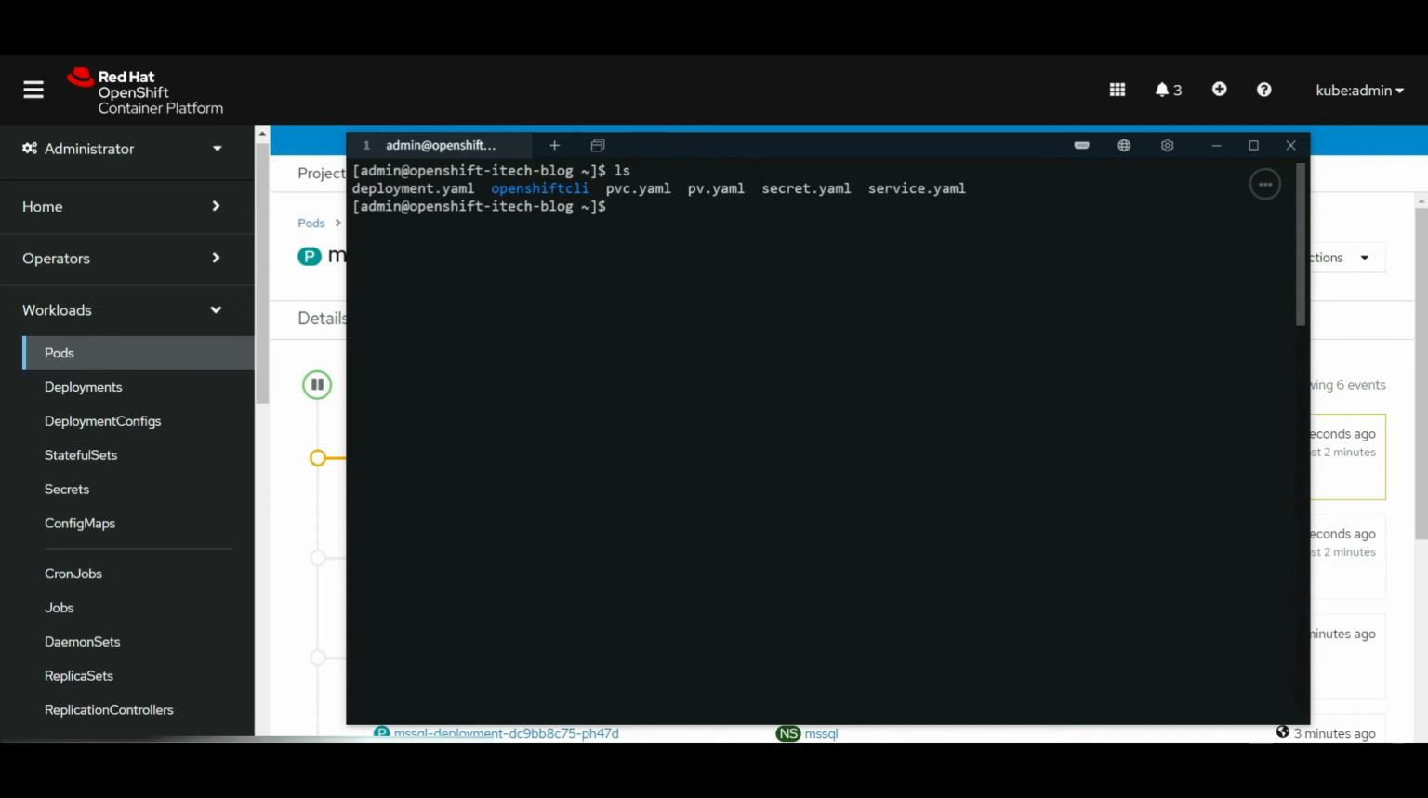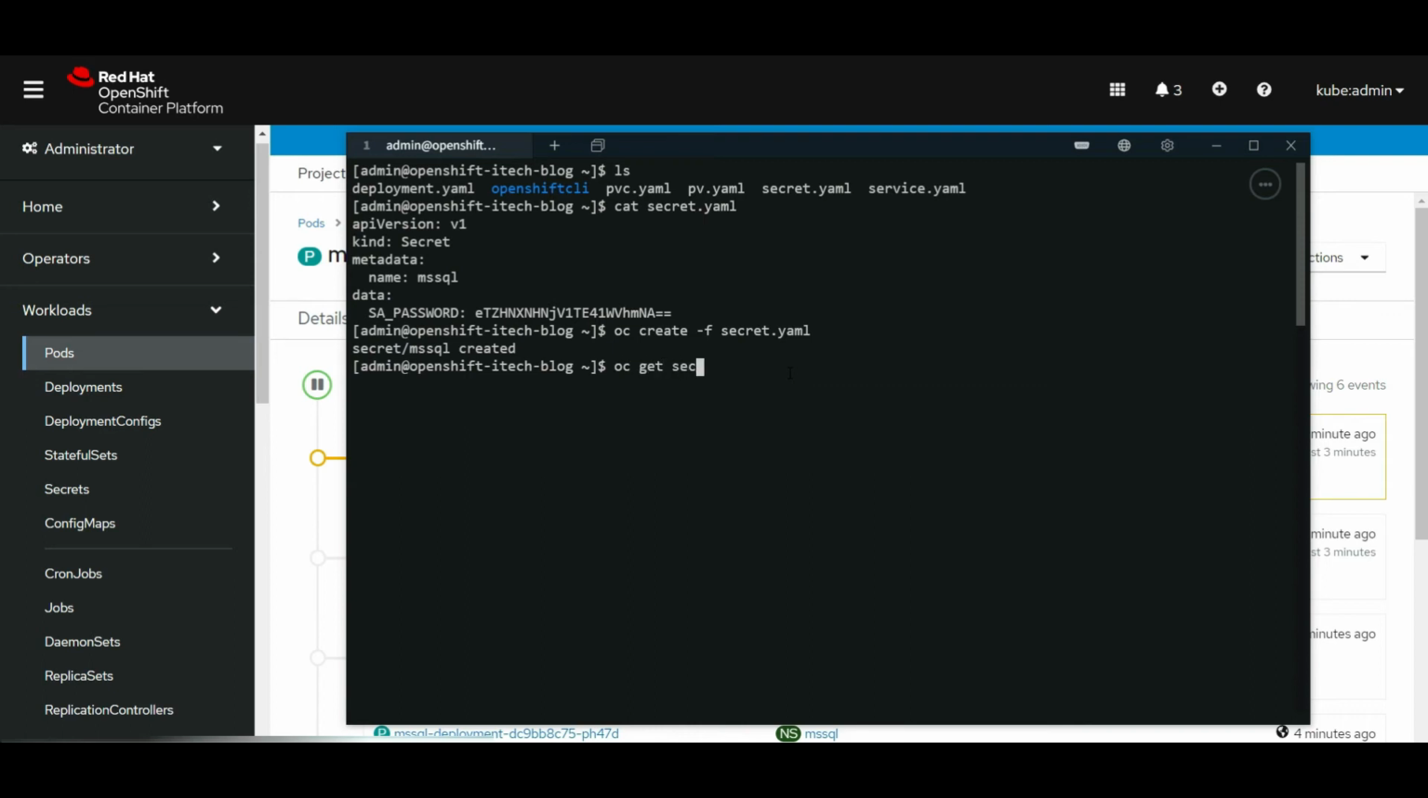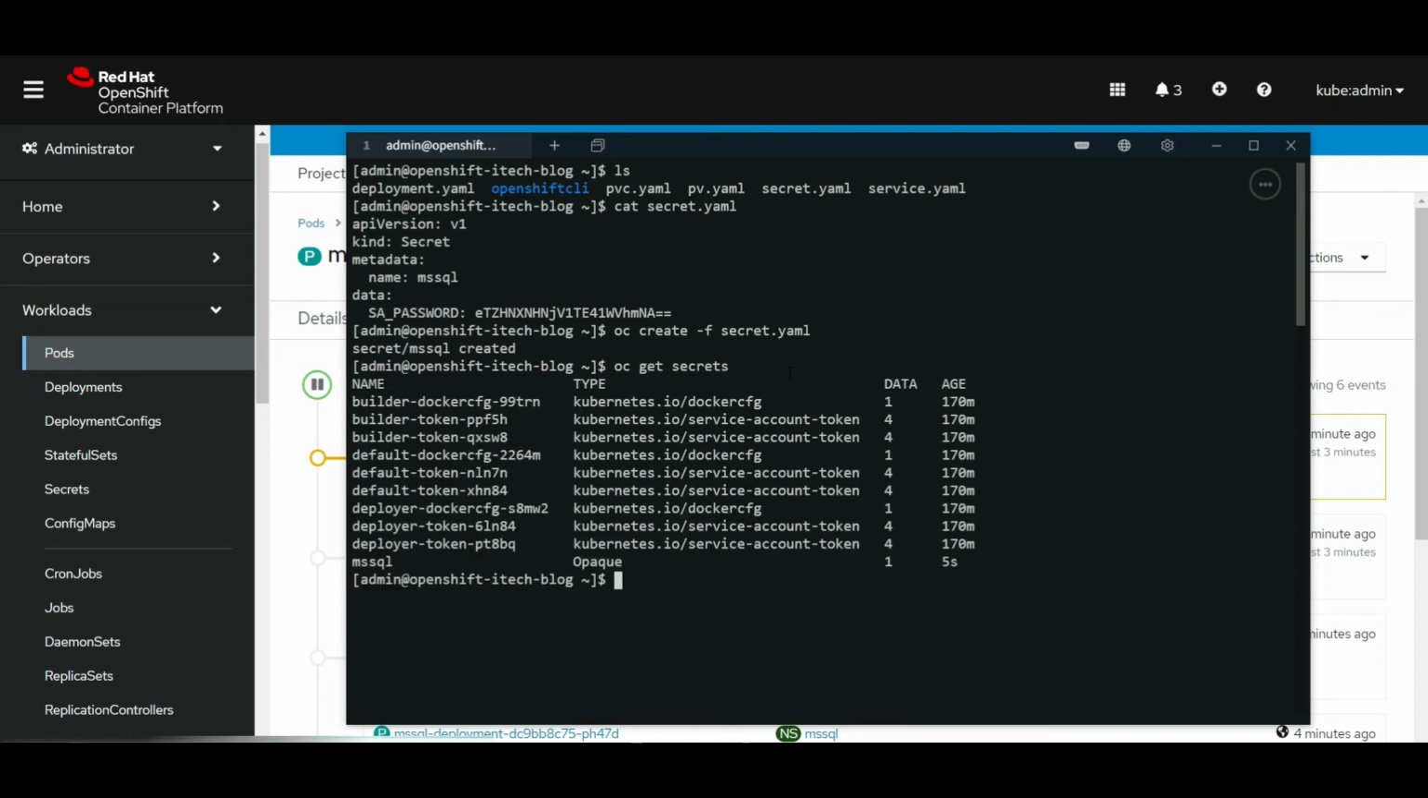I have the secret YAML here. Let's check what is inside that secret YAML. It's a very simple YAML with the name MSQL and SA password. Remember, the password is an encrypted password, base 64. So let's create the secret. Okay, the secret is now available.